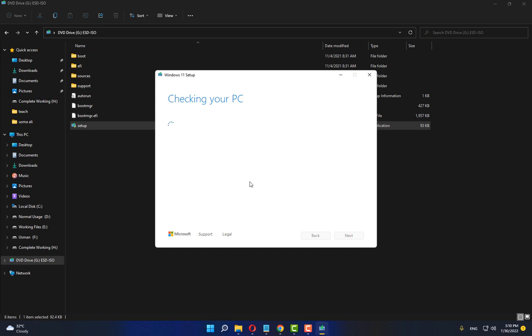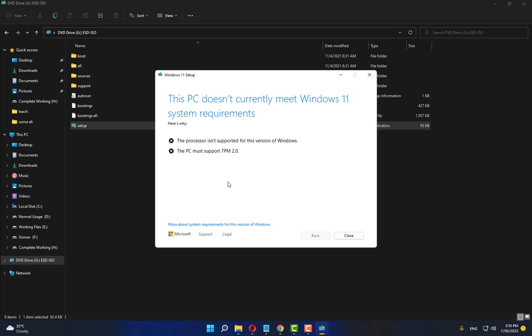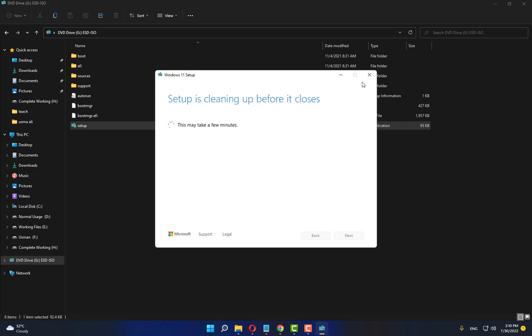you can see that it is checking your PC. After completing this process, your computer automatically restarts. Now you can see the Windows system requirements. After completing that, your computer automatically restarts, and after restarting, your error has been resolved.